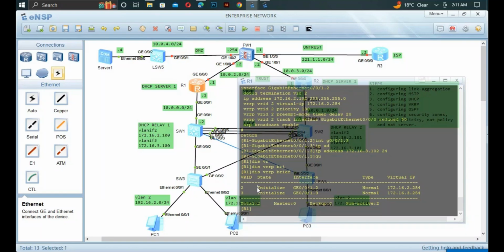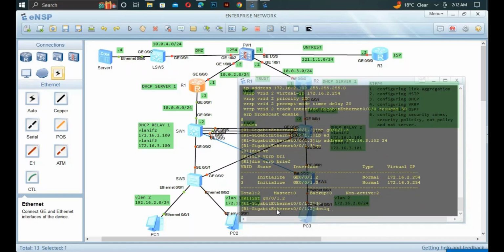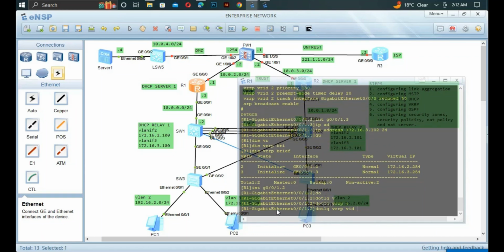Here you can see it is still initializing, meaning that master is 0, backup is 0. So in a situation where it can't identify itself as master, meaning that all of them are inactive, they are non-active. So we are going to enter the sub interface and enable .1q on that interface for the VRRP. So interface gig 0/0/1.2. You're going to tell it .1q termination, VRRP VRID here we're going to give it 2.